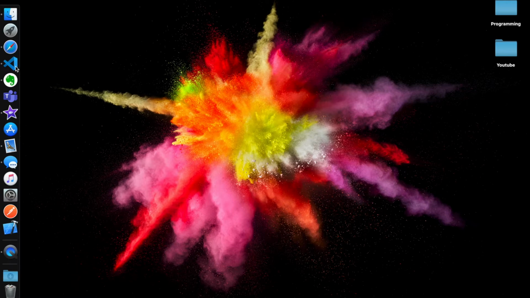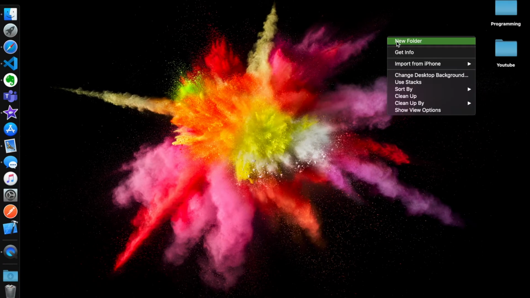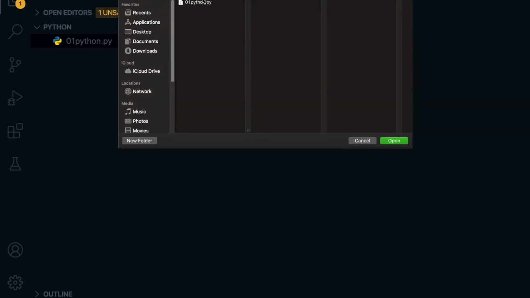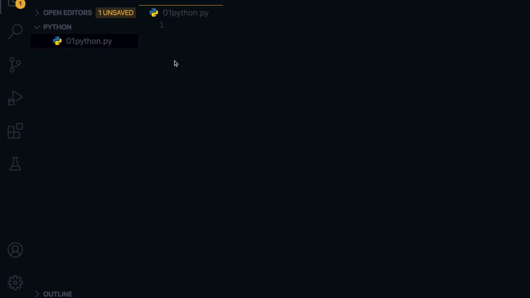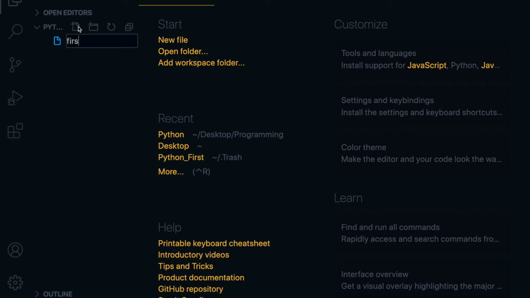Start by opening up VS Code on your device. With Visual Studio Code, we can open up a directory from our computer. Go to your desktop and create a new folder called Python First. Back in Visual Studio Code, we can navigate to this folder by clicking on File, Open, and clicking on our desired folder, in this case Python First. Then, let's create a new file called first.py. All files in Python are denoted as a .py file.